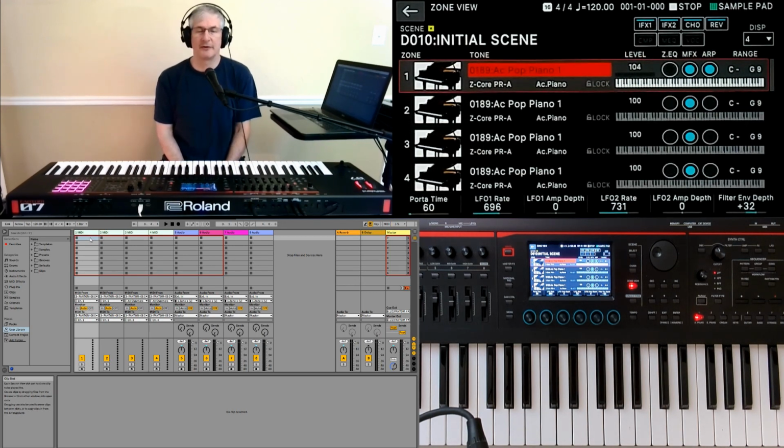In these tutorials, we look at the technical and artistic capabilities of the Roland Fantom 0 workstation. Today, I'm going to show you one way to record some backing tracks to Ableton Live Lite and then trigger them from the keyboard so you can kind of have this hybrid performance.